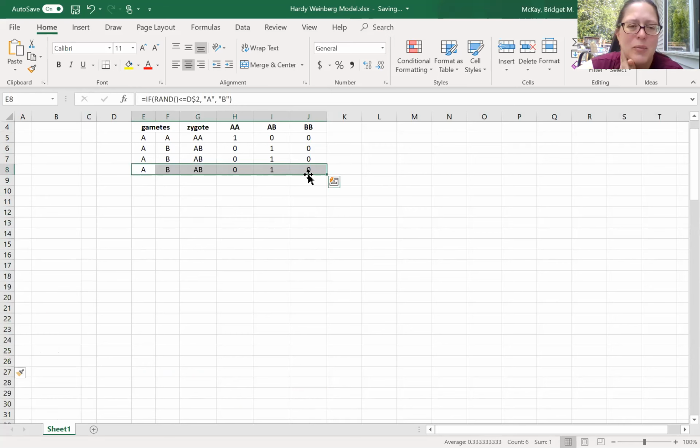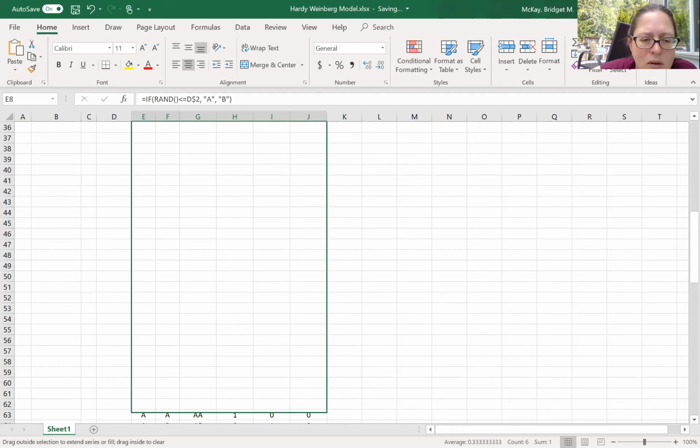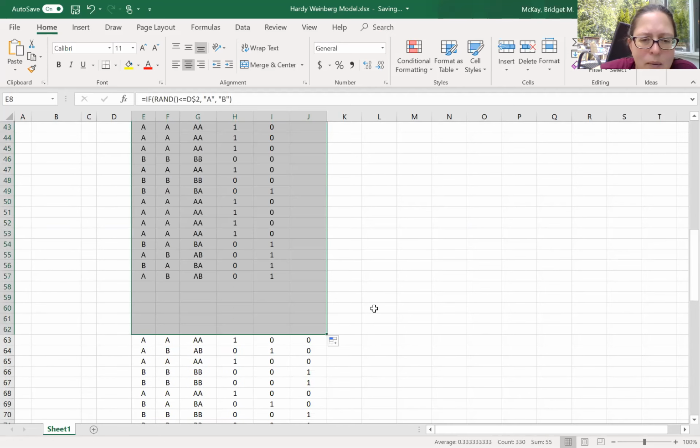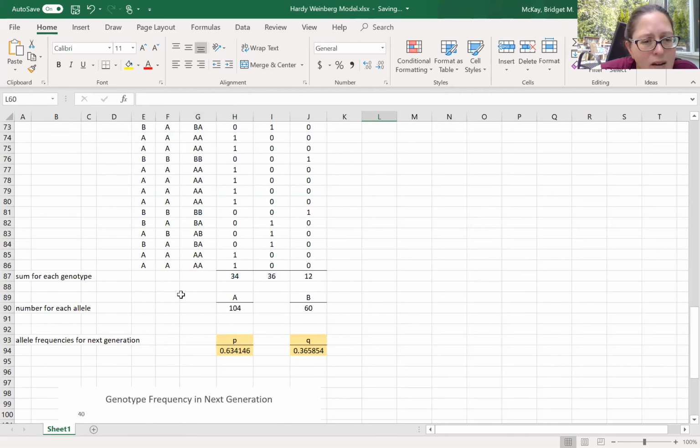I swear that spider's on my screen. Okay, and now I'm gonna grab it in the corner and drag it down, until I meet right there. Okay, how's this look? Is everything still working? It looks like I'm up to 83-ish individuals.